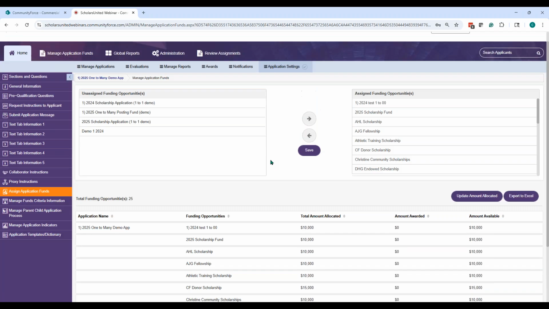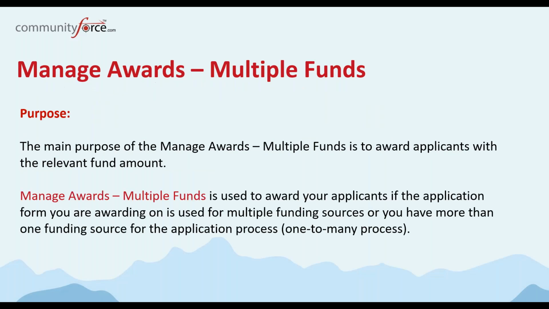So to do the awarding functionality, we're going to go to this Manage Awards Multiple Funds. And this is where, if you have a one-to-many process, you're going to use this because this will give you all the funds and all the applicants that have been matched to those specific funds. So that's why we use this functionality. It's always the Manage Awards Multiple Funds, not the one fund, because you want all of those funding sources to appear.